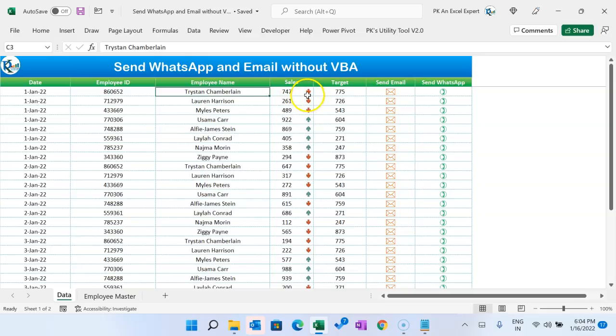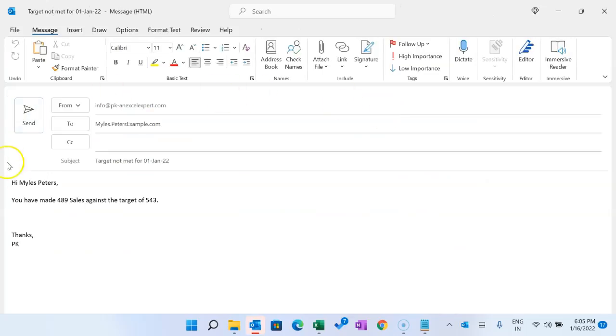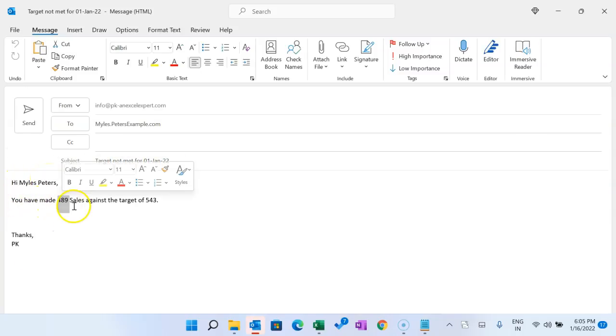And here we have given the down and up arrow in comparison to the target, whether we are meeting the target or not, and accordingly it will show the up or down arrow. And here we have a send email and a send WhatsApp column, and we have an icon for email and WhatsApp. If I click on any email button, it will open the email for that particular employee with some pre-decided subject, and it will write this text here like, hi, particular employee name, you have made this number of sales against the target of this, and then your signature, whatever you want to put there.